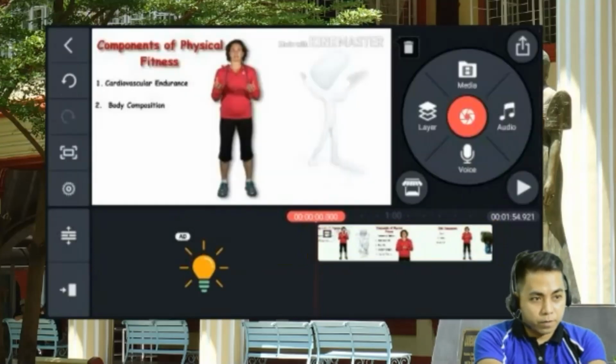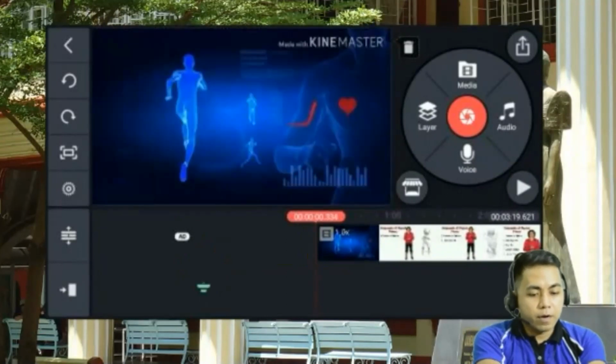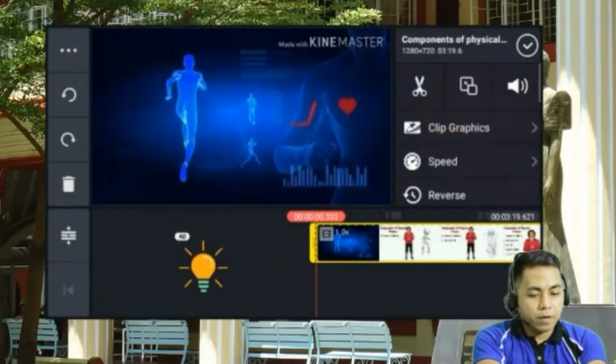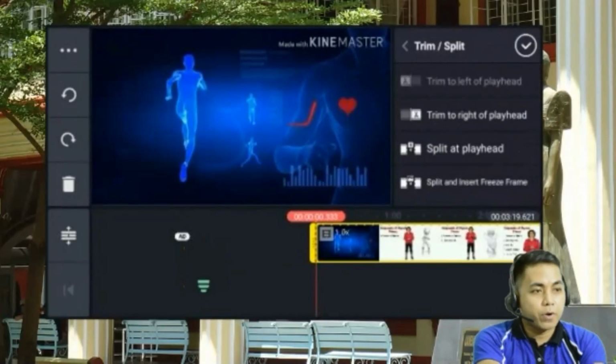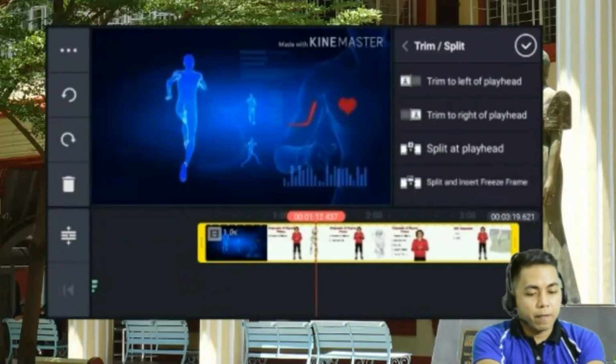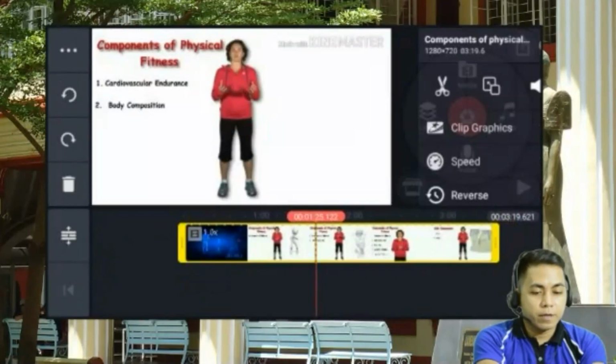So I have to undo. If you press again the trim to right, basically it just deletes the right portion of your movie clip. So click here, and then that one, there. All right.